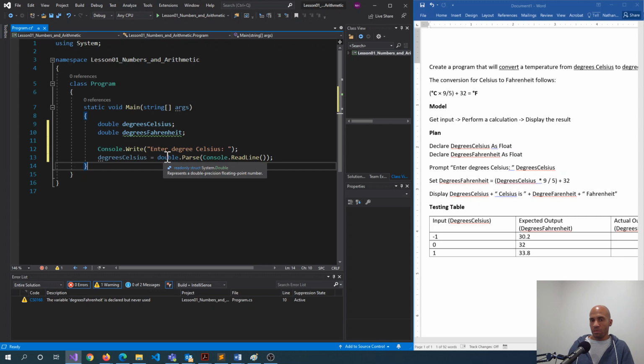Okay, so just take some time with that if you need to think about it a little bit more, but we can get all of that just from this statement. So console.readline, the user types in something on the keyboard, hits enter, we take that string value, double.parse will take the string, the character representation of what was entered, and try to convert it into the actual numeric value for a double type. And it will return that so we can assign it into this variable location here.